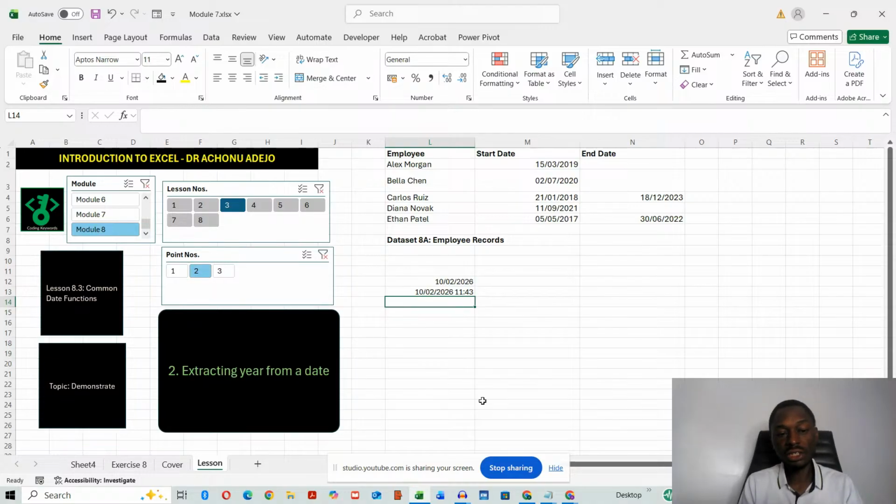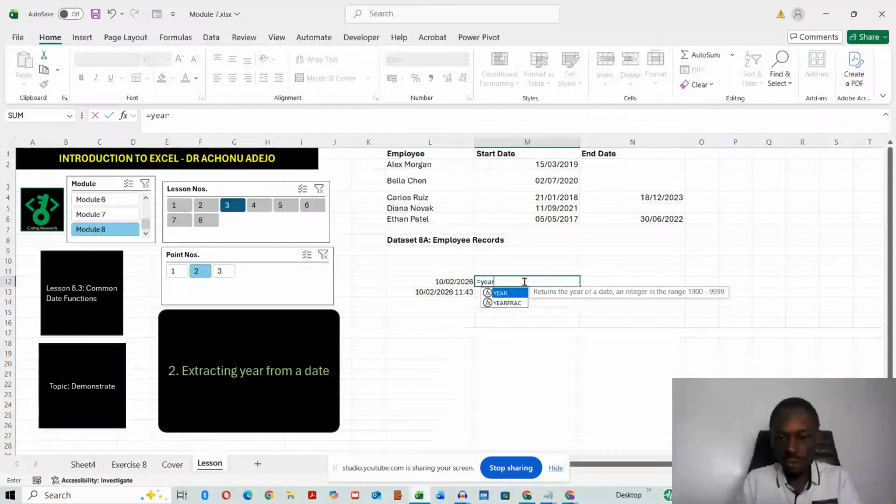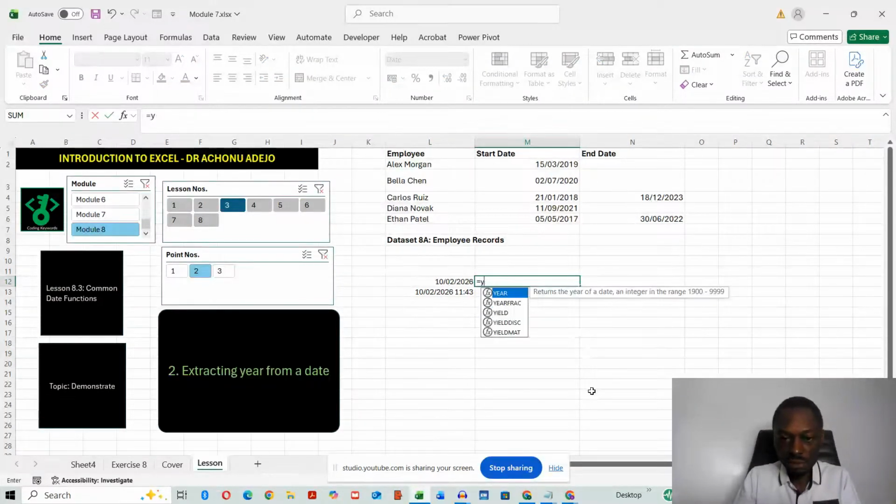So extracting a year from a date and then creating dates from components. Okay, so extracting a year from a date. If we've got these dates, so we've got this date, this is today's date. Now let's see how to extract the year. So we use equal to, and then we type year. So let me type it in all caps.